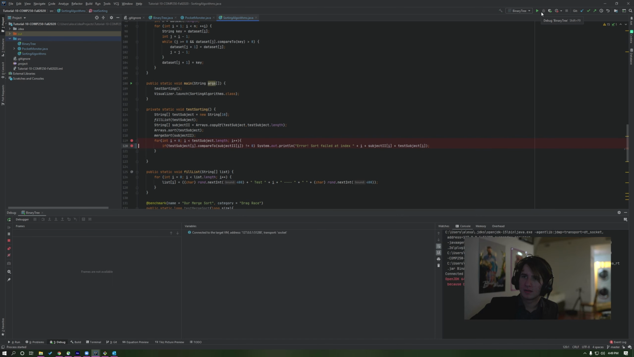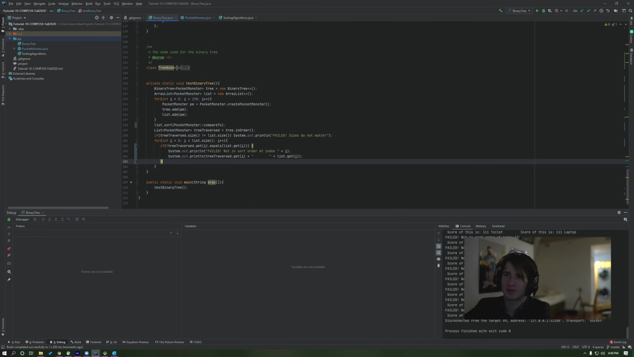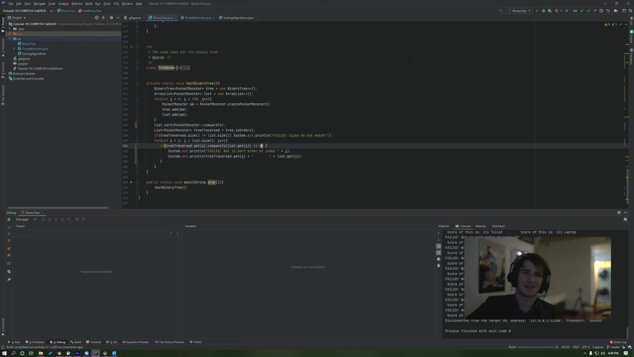Yeah. Oh wait, that's not even it. That was the wrong place to change the method. That's why it didn't fix it. Silly me, changed it in the wrong place. No, we want to change it in BinaryTree.java. We want to say if the compareTo is not 0. Okay, sorry if anybody got confused by that there.